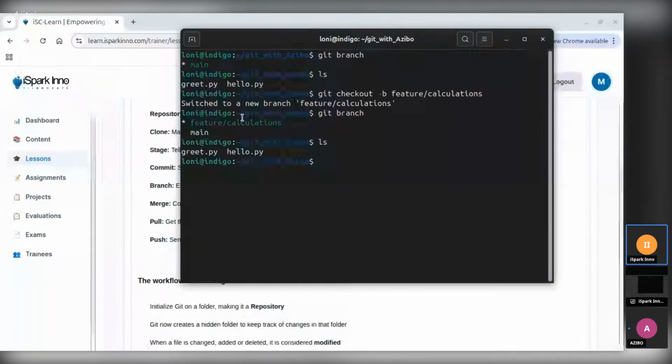Okay. So now let's see that. How do you move it from the main to the feature calculations branch? I'm saying, how do you move the greet.py and hello.py to the feature slash calculations branch? Oh, how did I move it?